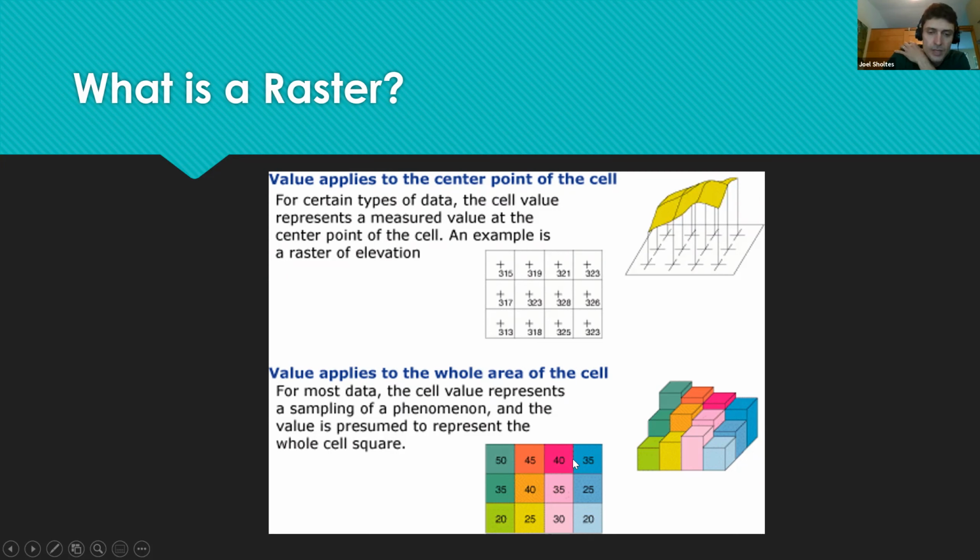And so that's when resolution becomes important. So if this is 10 by 10 meters, that whole 10 by 10 meters has a value of 40. But if it's 100 by 100 meters, you know, that's a coarser resolution.